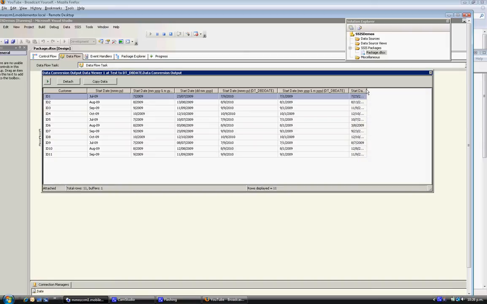So what Integration Services tends to do is do strange things to text-based date formats when it converts them. So if we look at this first date column here, this is the original text format. So it's July 09. Let's see what it's done when it's converted it into a true date format. So that is this one here. So it's actually turned it into a date in 2010. Okay, so it's misinterpreted that one.